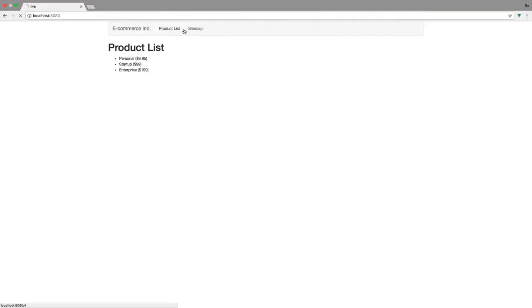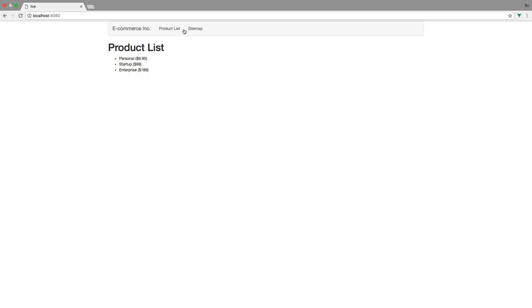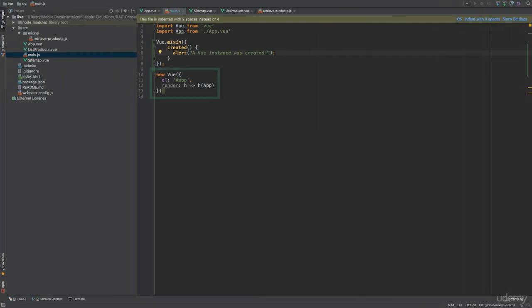Opening up a browser, we can see that the alert is displayed 3 times. But why 3 when we only have 2 components? Well, apart from the 2 components, we also have a global Vue instance, which is initialized within the main.js file, which is where the third alert comes from. And that's how easy it is to add global mixins.